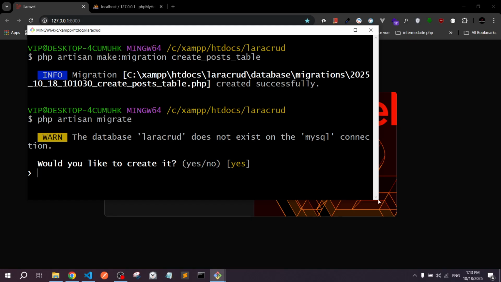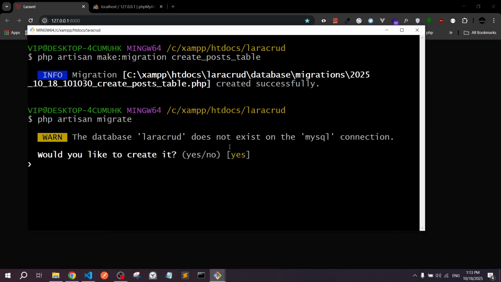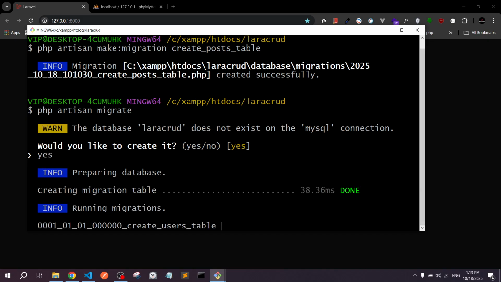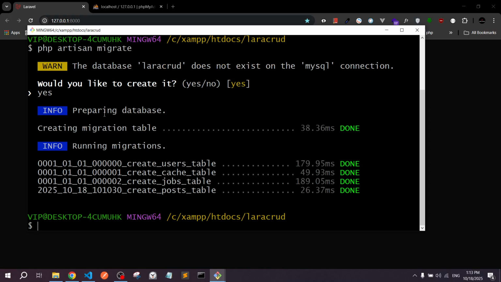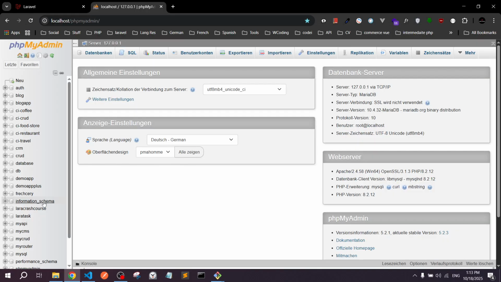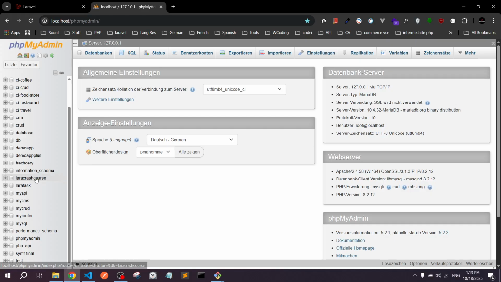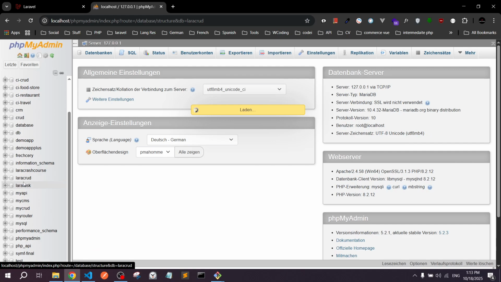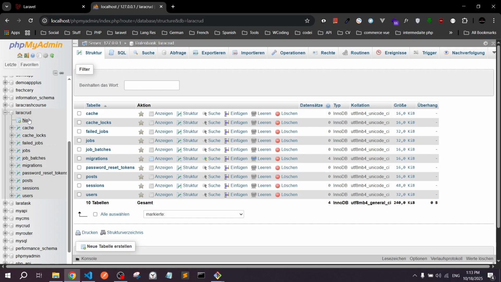All right, so it's telling me the database that you set up in the .env file does not exist. Would you like to create it? So I will actually go yes in here. So actually it created the database, and it actually migrated all the tables. So if we open this up in here, if we go down at the bottom, let's actually refresh this once again. All right, so if we click in here, you're going to see that our database is actually created right there with these tables right in there.